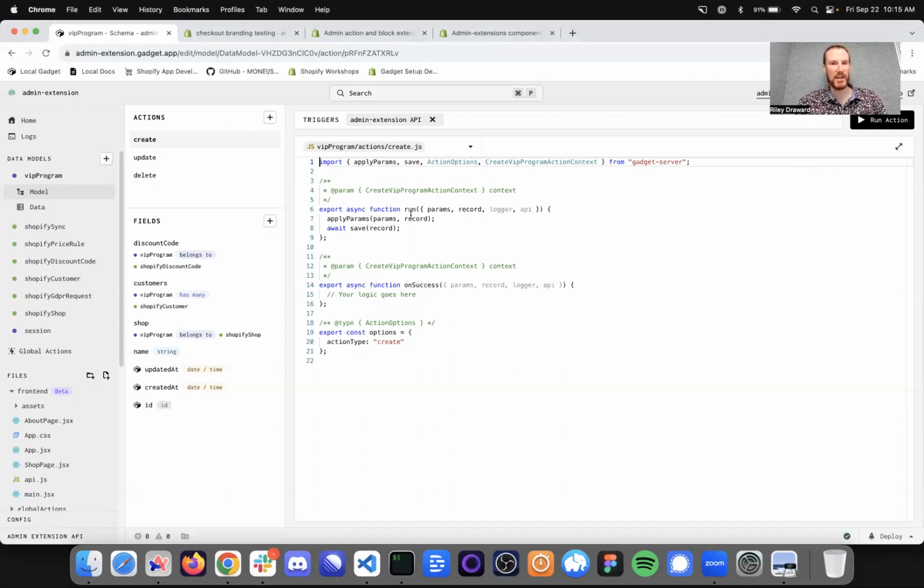Each action in Gadget does have two functions by default. We have our own action framework, which is analogous to an API, but has some extra stuff sprinkled on top. So I have this run and onSuccess function. Run is great for interacting with data before it is saved into the database. This is run as a transaction. It does have a runtime limit, so things need to be pretty quick when you're putting them in the run function. And at this point, save, that's where we're actually saving our new record to the database.